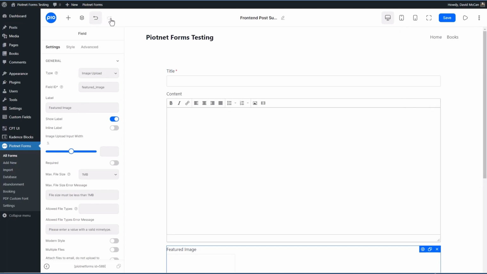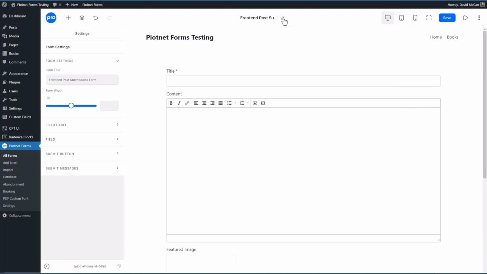This is undo and redo. Clicking here takes you into the settings for the form. So you can change the name, and let's go ahead and we'll change it from front end post submission form to front end book submission form. Then these are style options and submit message options for the form. Okay, I'm just going to save this since we made a change.